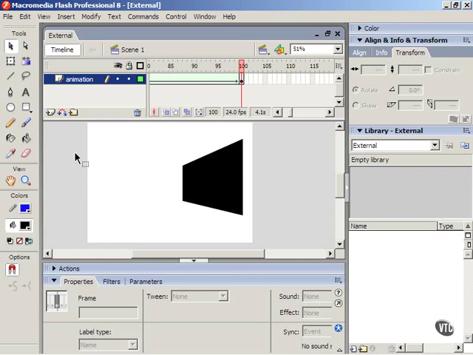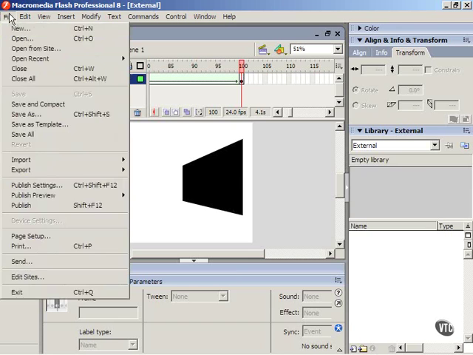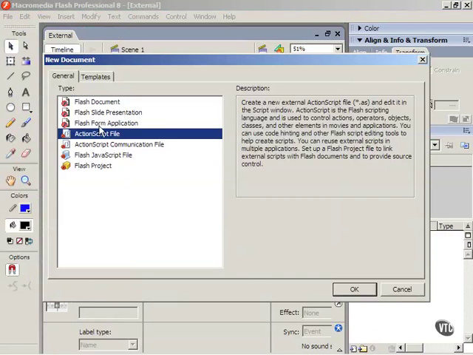Notepad, TextEdit, Word, whatever you want. When you go to Save As, give the file the extension .as. Then you can reference it from Flash. The way we're going to be doing it is to go to File, New, select ActionScript File from the General menu.